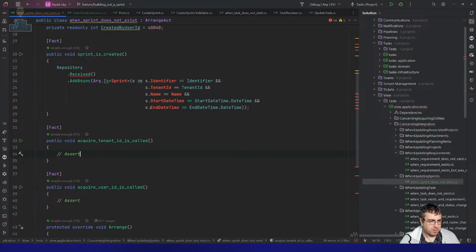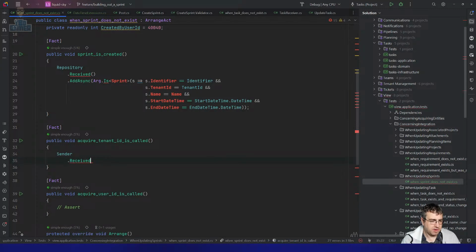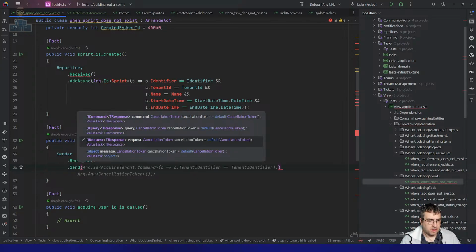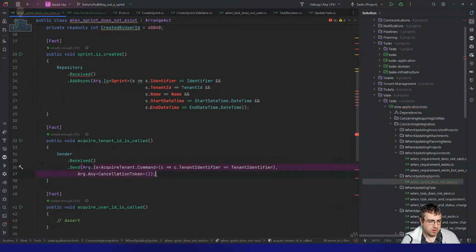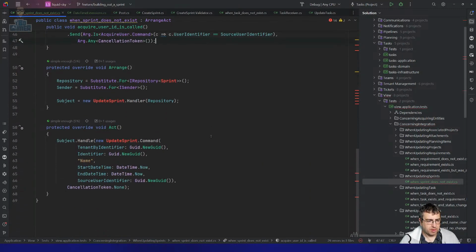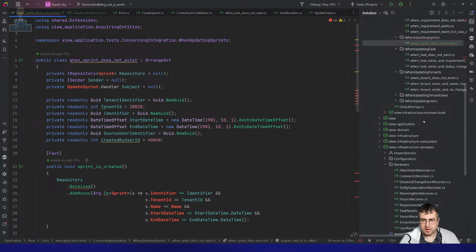So in here we want to do sender received dot send, arg acquire tenant, tenant identifier, and similar, acquire user. Yep, that's what we want to verify. So now I just need to make sure this builds and then runs.